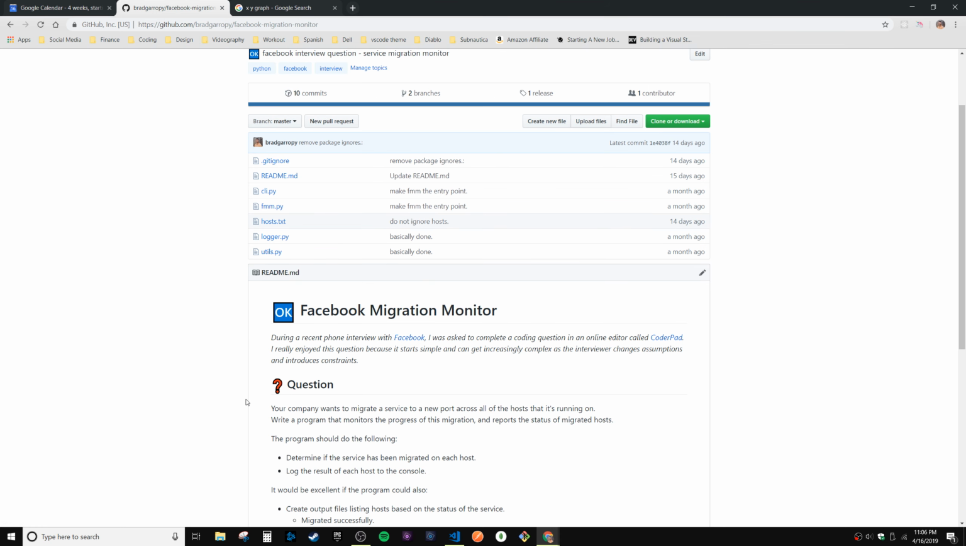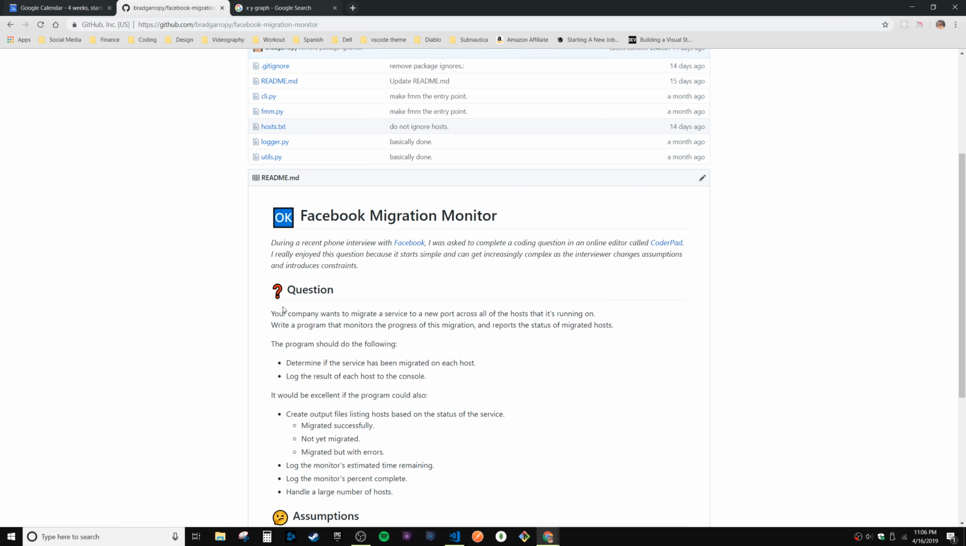This one says, and I'm just going to read this verbatim a little bit. You want to migrate a service to a new port across all hosts that it's running on. So for instance, some database, and you want to move that database from port 2000 to port 3000 on all of the instances it's running on, because you want to have redundant databases or databases that hold different data for sharding purposes. So you have multiple databases serving that.